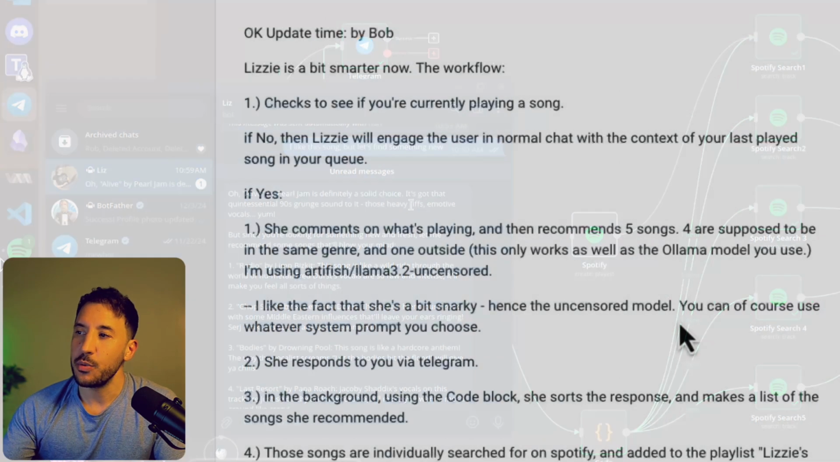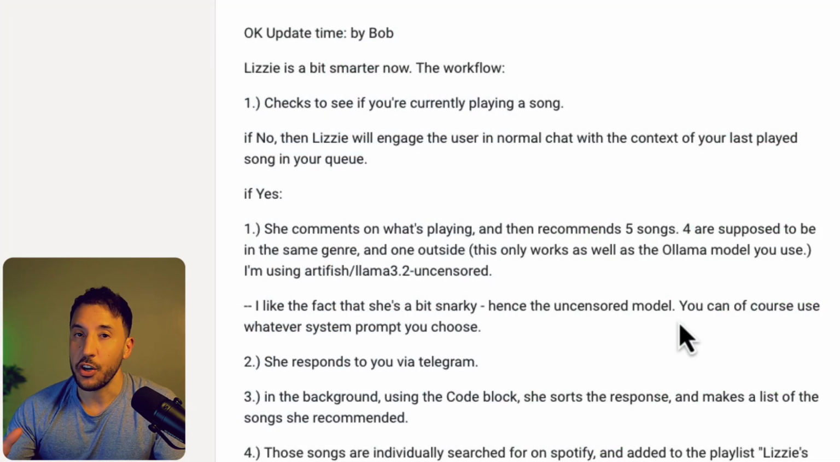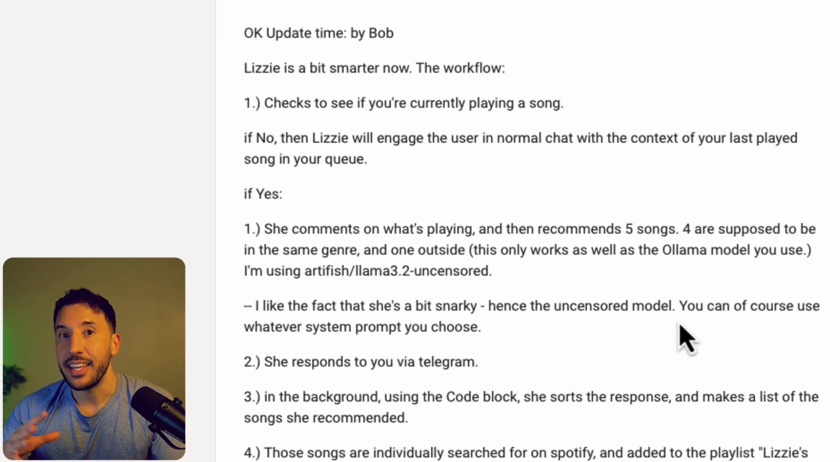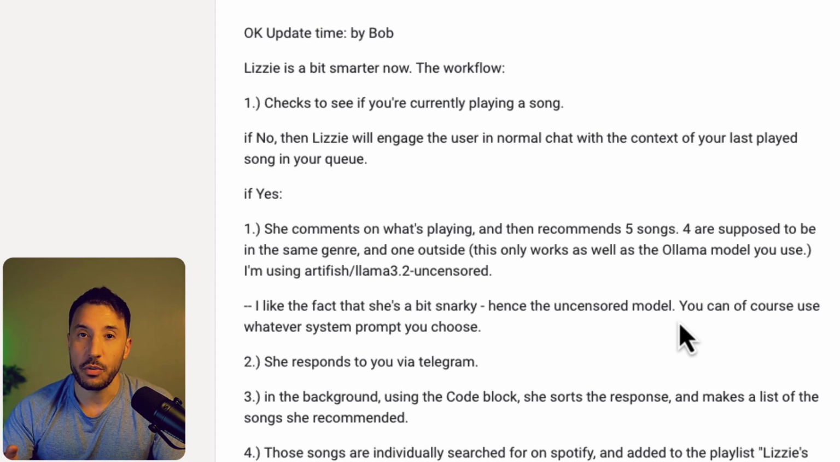So what it's going to do is check to see if you're currently playing a song. If not, then Lizzie is going to engage the user in a normal chat via Telegram with the context of the last played song in your queue. But if there is a song playing, Lizzie will recommend what's playing, and then it will say, hey, here are five recommendations, four of which are going to be in the same genre, and one is going to be outside the genre.